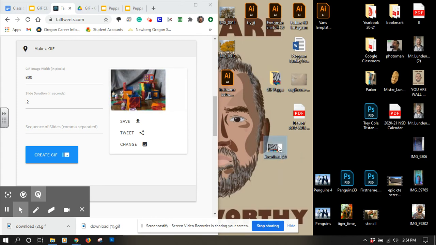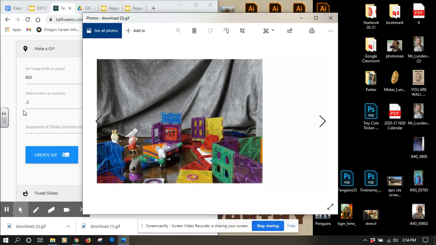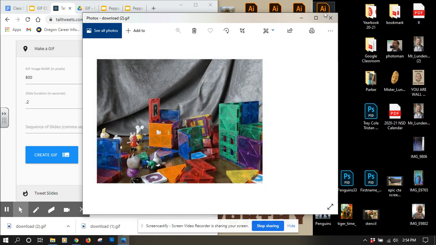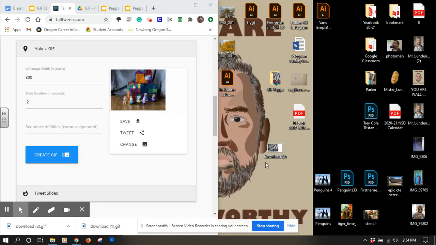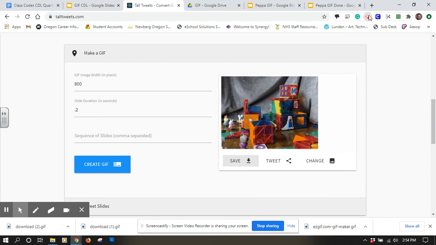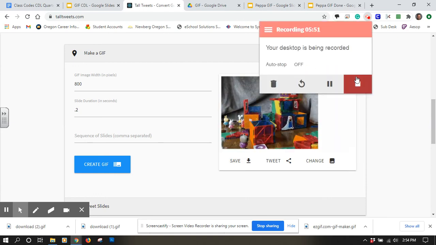I could open it up from here, double click on it, and it should load on up. And it will play through my GIF. From here I could put it onto my Google Drive and get ready to turn it in for my project. And that's a look at how to make a GIF using Google Slides and Tall Tweets.